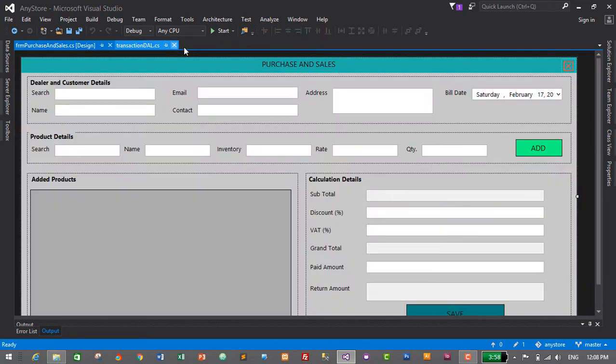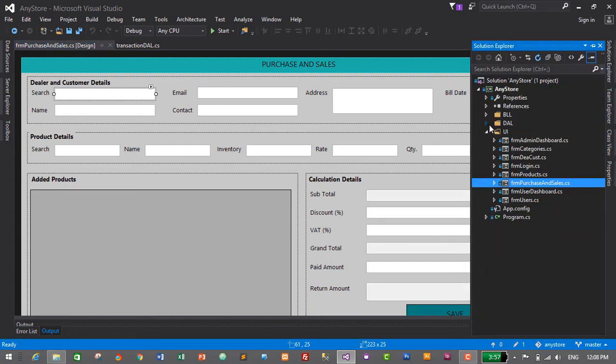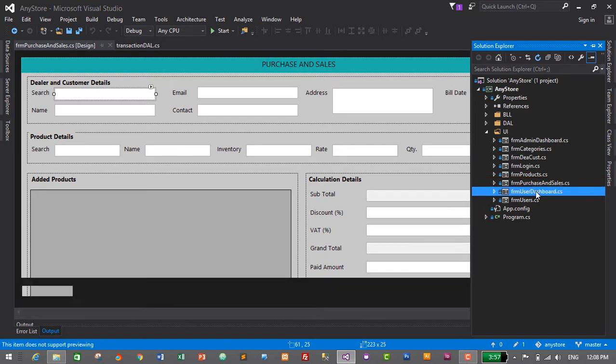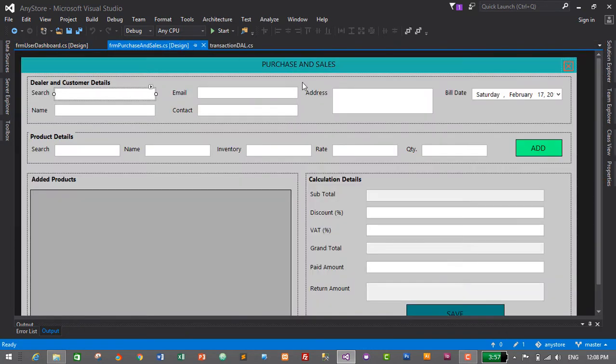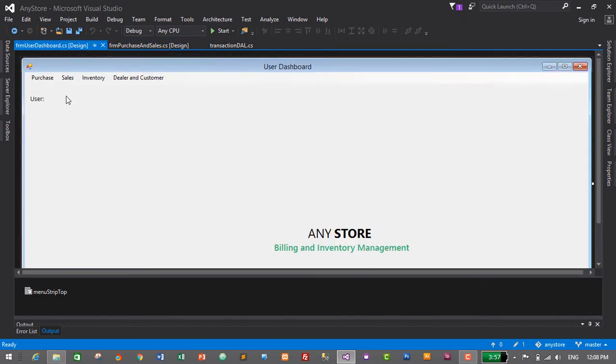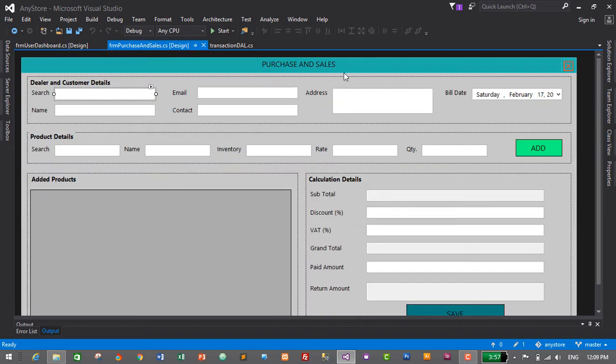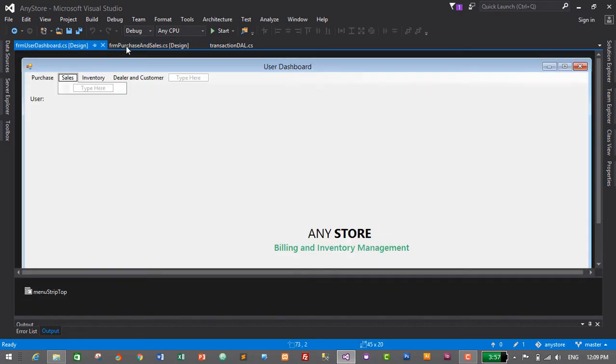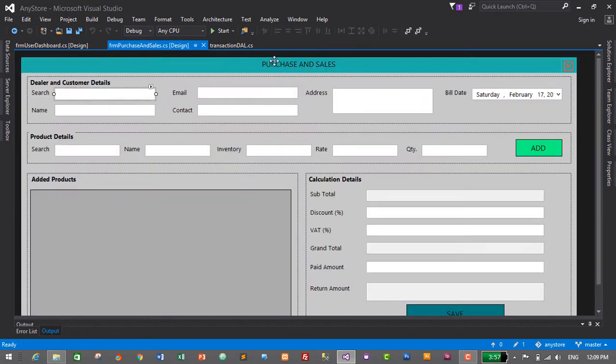Now before adding a functionality to search for dealer and customer and display the details in these text boxes, what I want to do is specify whether I am on purchase transaction or sales transaction. For that, let me go to user dashboard first. So in order to specify this, when I click on purchase menu, I want to display purchase here, not sales. And when I click on sales menu, I want to display sales here, not purchase.